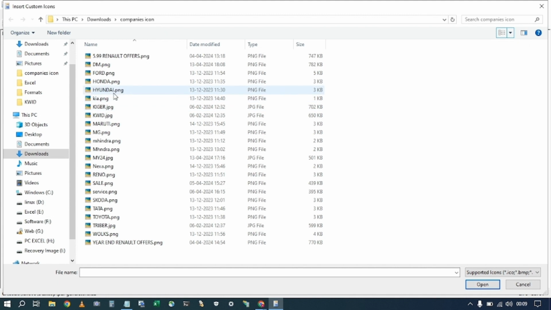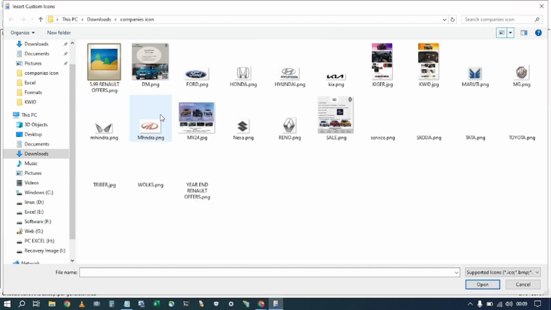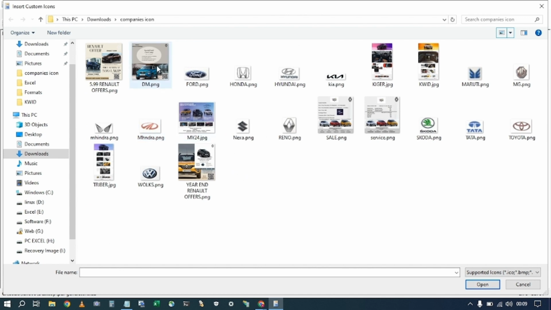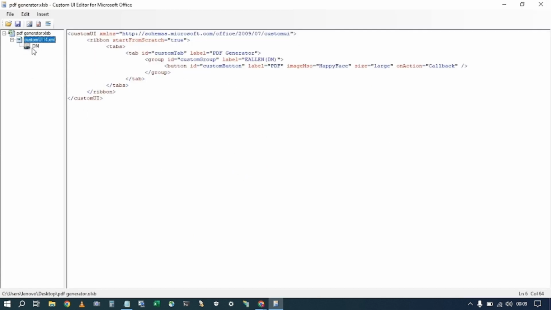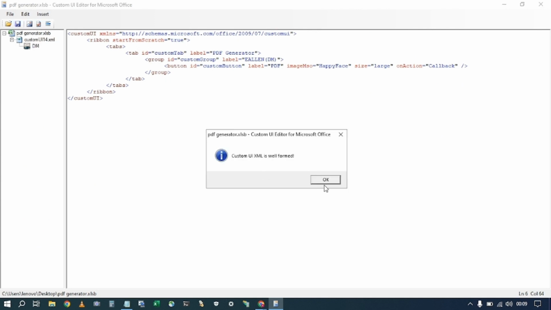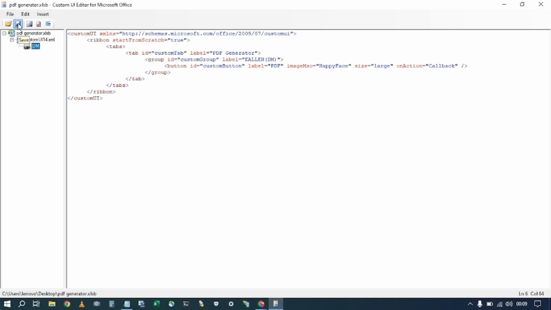If I'm selecting this one, let it be a large. If I select a PNG file like this, it will not show. Just click on this, well formed. Now save it.